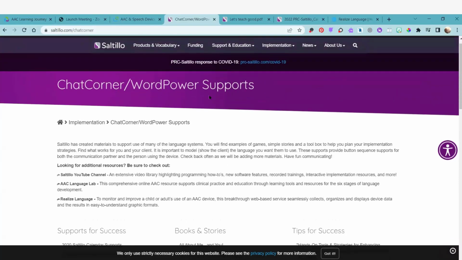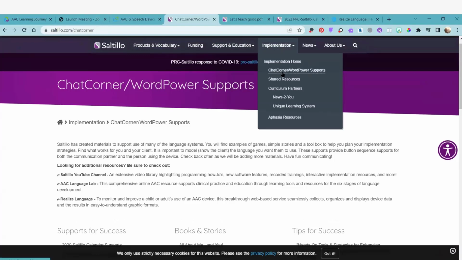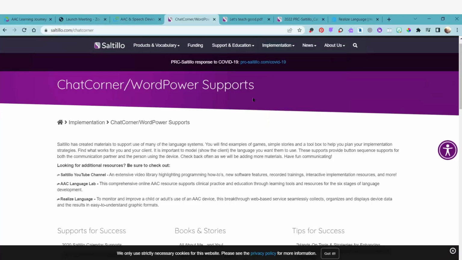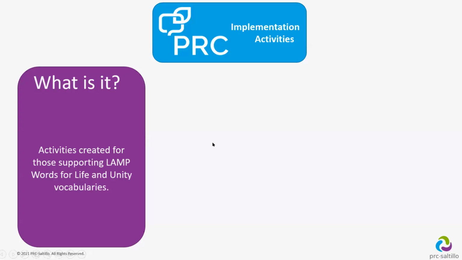You go to saltillo.com, implementation, Chat Corner, and you have a handout that has links to all these resources that we're showing you. So we're going through them quickly, but you do have access to these, and this is all free that's on here.